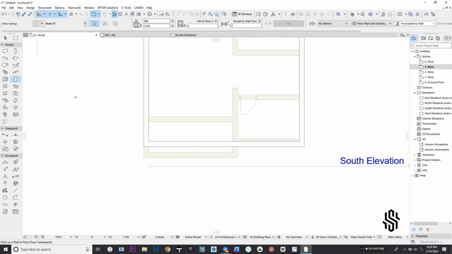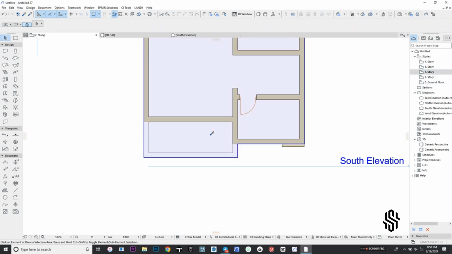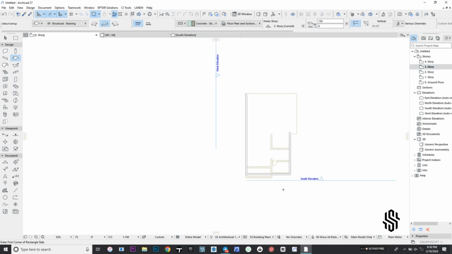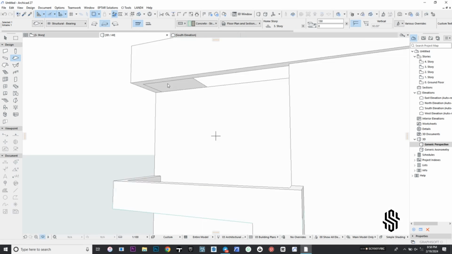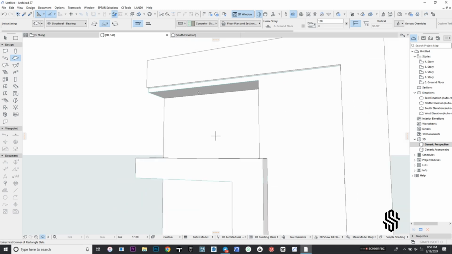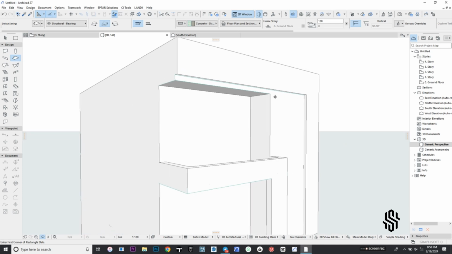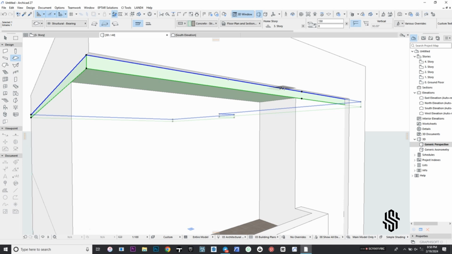What I will use is just a simple slab. I can select this and copy the slab below and paste it up here. This little extension, I'm going to take it back. You can see it in our 3D how it looks. I'm going to extend it because I don't want this little extrusion, so I'll extend it to the next line.